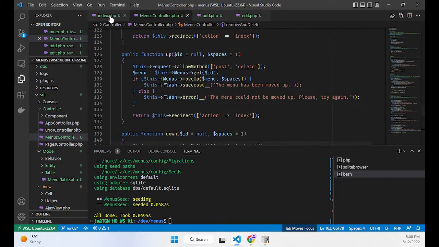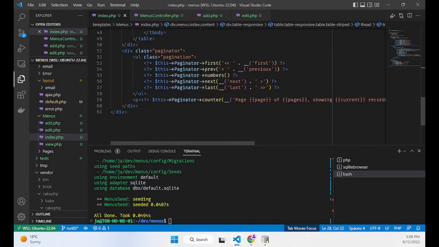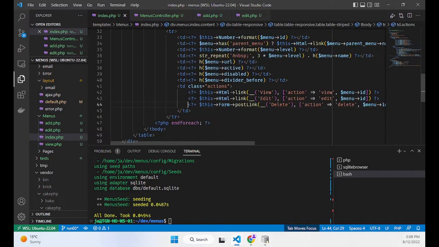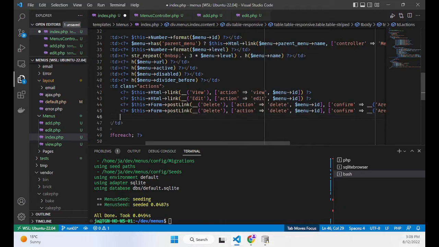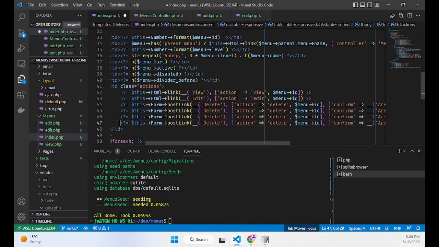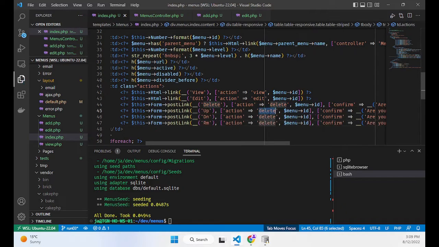Right, so let's implement them as actions. So we're going to use posts for each one of those. So 1, 2, 3. So we're going to call that up, down, and RM, remove. Let's go up, down, and then we called that one remove and delete.